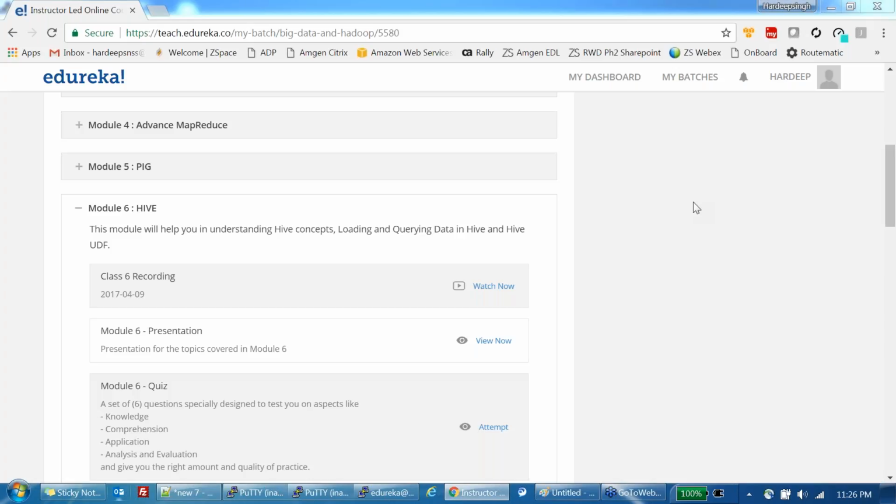Alright guys, I hope everyone is back. Great. So two important concepts in Hive. This is for optimization. That's partitioning and bucketing. So let's discuss what is partitioning first.